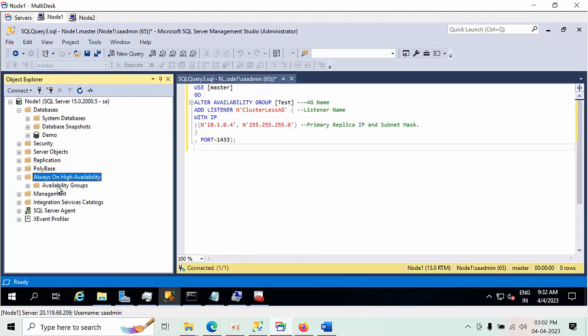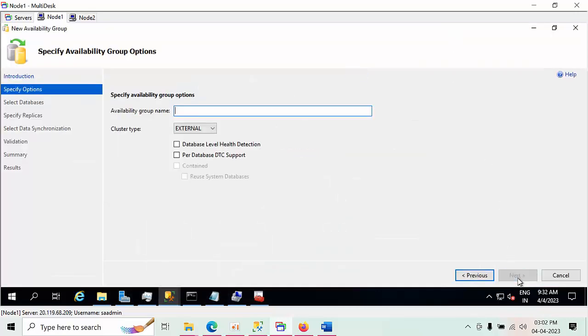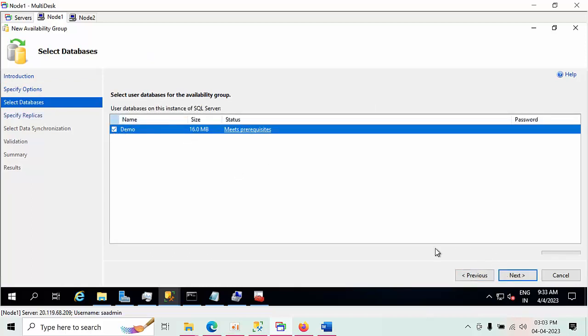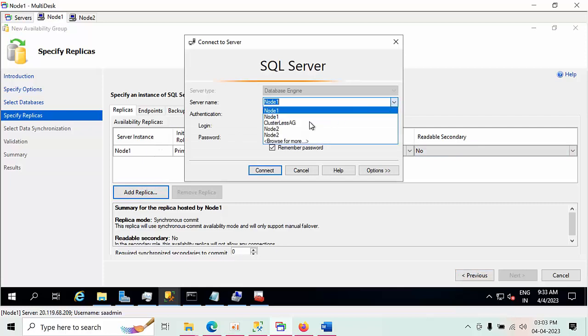Now expand this Availability Groups. Right click on this, New Availability Group Wizard. Expand this and next. Now what kind of setup I'm going to build? This is not Linux, so I'm selecting none. So contained database is disabled. Why? Because the feature is there from SQL Server 2022. So select the database. Click next. Select the synchronous commit. Select the read only; you can change it to yes.